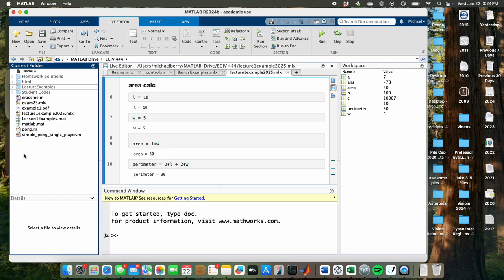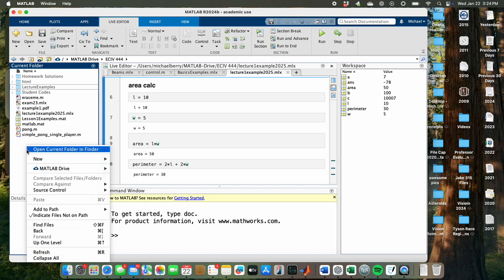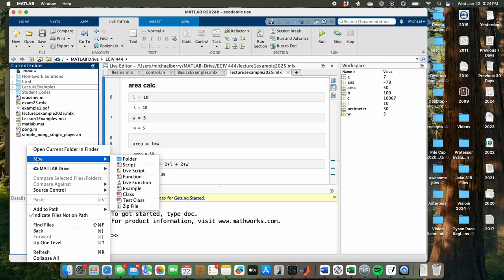Just right click over an empty spot, then New, and then you've got folder or script or whatever. Then you can drag it all in there. Wherever this current folder is, it's just a folder, so you can go in there and move stuff around if you want to. You can open it up in file Explorer too.